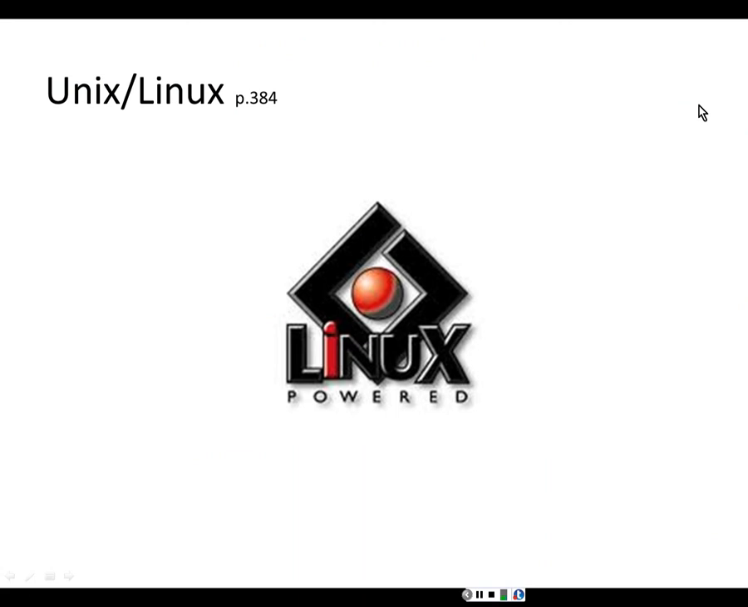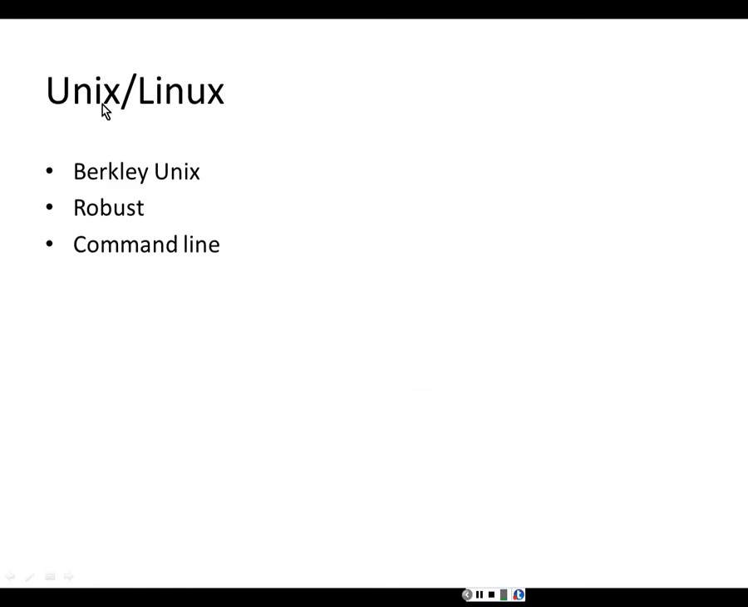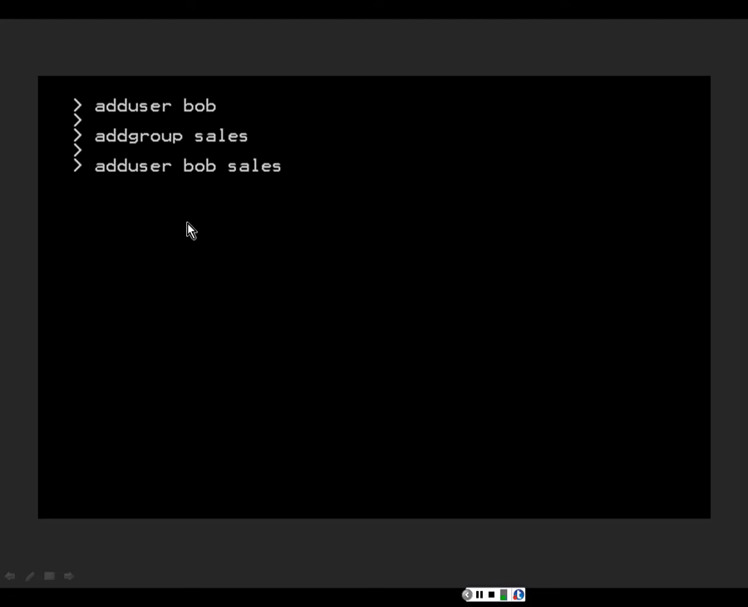We've been talking mostly about Windows servers because Windows is the most popular operating system, but the UNIX/Linux operating system is also a well-known operating system. When they first started with the UNIX operating system, it was developed at University of California, Berkeley, and they called it Berkeley Unix. And it is considered to be a robust operating system, and robust means it doesn't crash 5 times a day. And furthermore, it is a command line operating system, and in a command line, you have to type all your commands in.